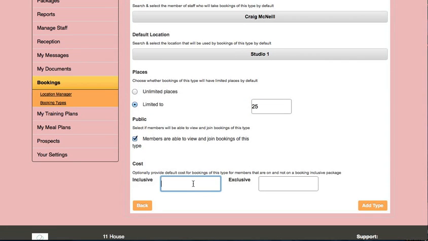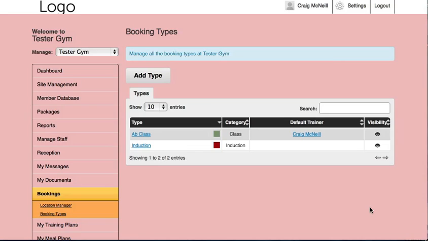Okay, and then cost. If this class is part of my packages, I will put 0 inclusive. If I want to put exclusive, where I'd like people to possibly pay as you go for class, I can put in a particular fee for that class as such. If all classes are all membership based, we just put 0.00 in inclusive and exclusive. Okay, once we've added that type, we have two different classes.